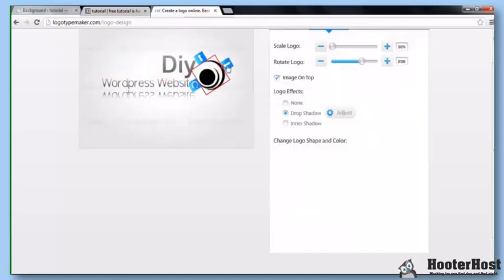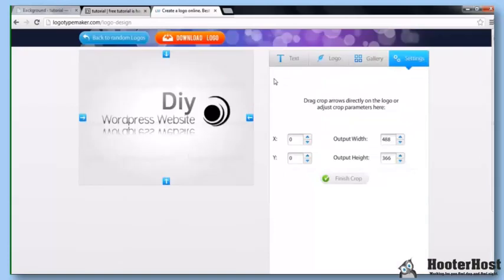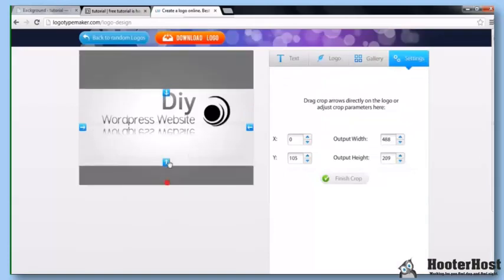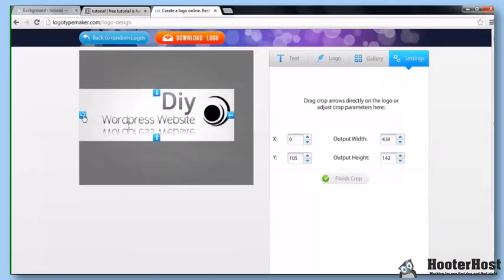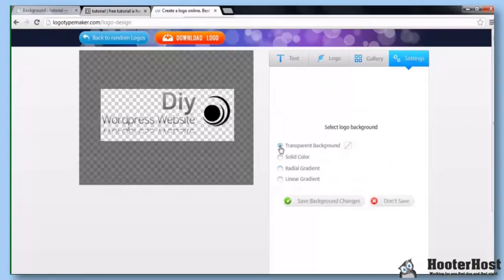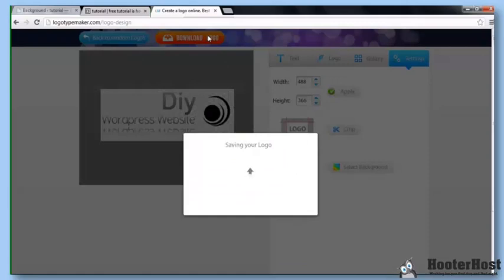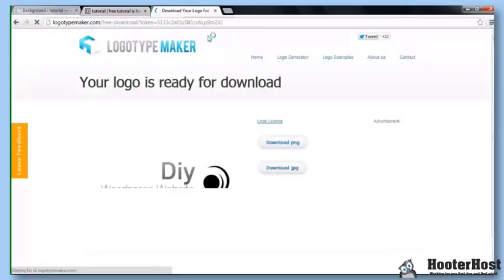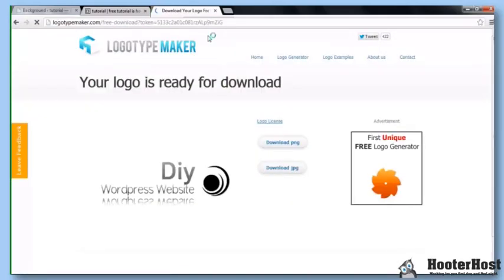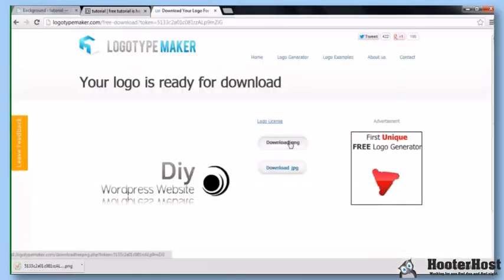Okay, everything is done. Now we will crop this. Don't forget, we should choose a transparent background. Done. Now downloading the logo. Download PNG. Drag this logo to the desktop.